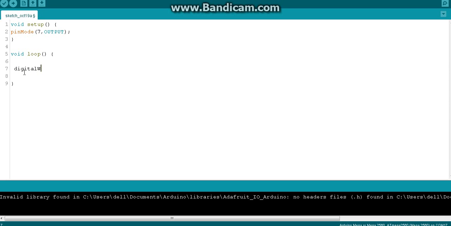So digitalWrite. We have already declared it as an output, so I'm going to give a high output first: digitalWrite 7 HIGH. Then we will have a small delay, let's say a 500 millisecond delay. After that we will switch off that LED by saying digitalWrite 7 LOW. Then we should have another delay, the same delay of 500 milliseconds.